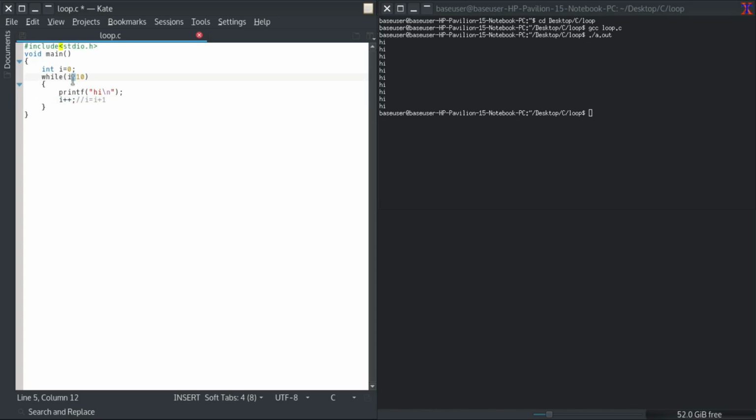10 is not less than 10. 10 is less than or equal to 10, but not less than 10. So obviously, it's like this. 10 is not less than 10 because they are equal. So either you write 10 equal to 10 or you write 10 less than or equal to 10. So that's why this condition will not run when i is equal to 10.